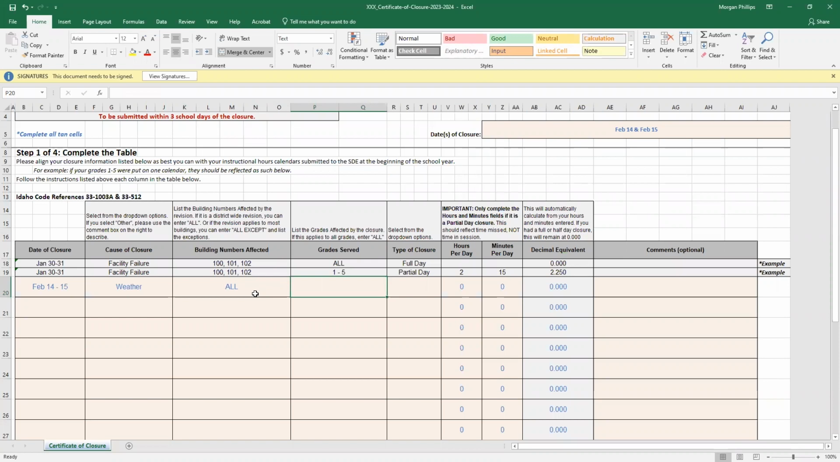And same thing when we list our grades served in the next column, you can enter all if it's all of your grades, or specify which ones. So I'm going to go ahead and say all. And next I get to choose what type of closure, if this is a full day or a partial day closure. For both of my snow days, it was a full day, so I'm going to go ahead and choose that option from the drop-down menu.